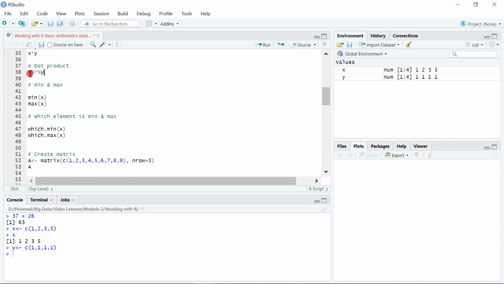We can also take the dot product of these two vectors by using pipe operators. There are many different pipe operators available in R. You can simply Google it and learn more about it. We will also be using pipe operators as we move along in the course. So to take the dot product, we can write our first variable x, percentage sign, then asterisk, then again percentage sign, then the second variable y. We can run this and it will give us the dot product. You can see the results printed in the bottom panel.